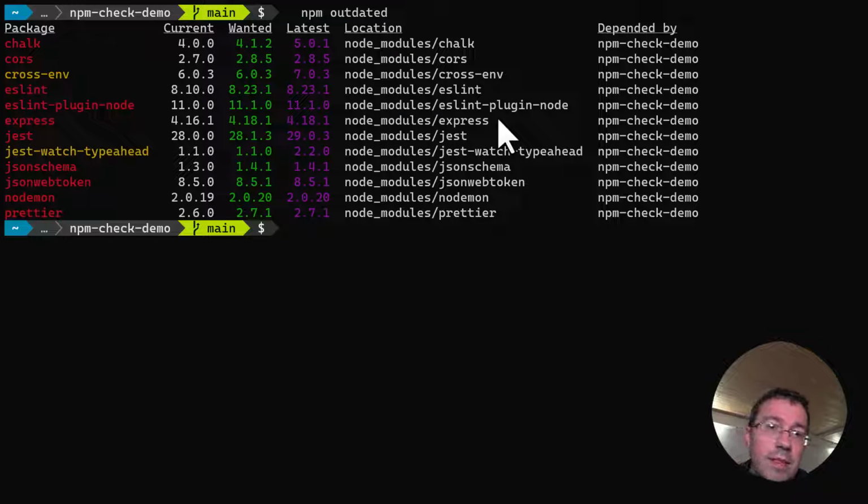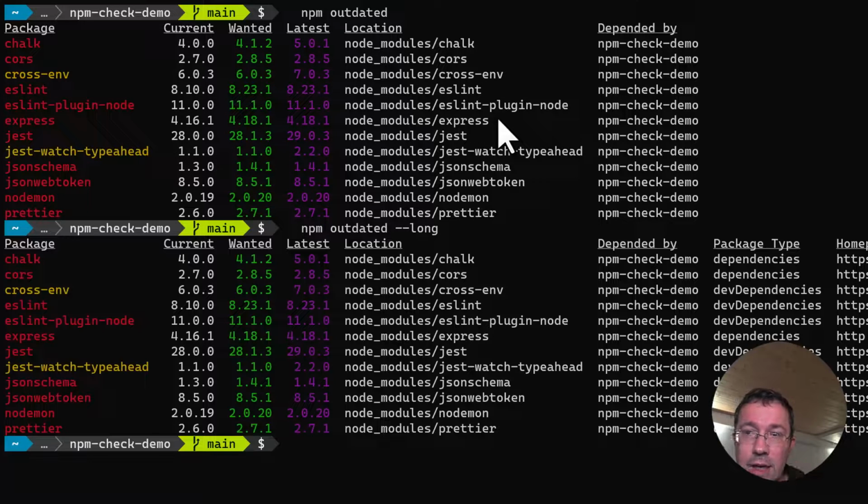And you've got dependencies for development, dependencies for production. npm outdated by default does not show you that, but using the --long option, you get the kind of dependency, the package type, and you also get the homepage links for further information. So there's red and yellow lines in there.